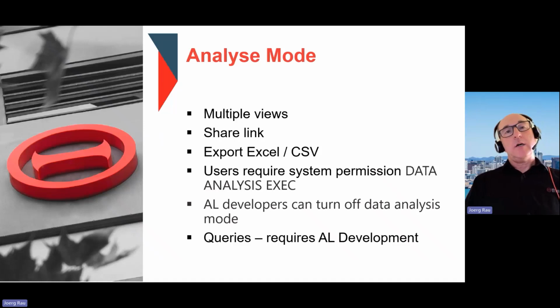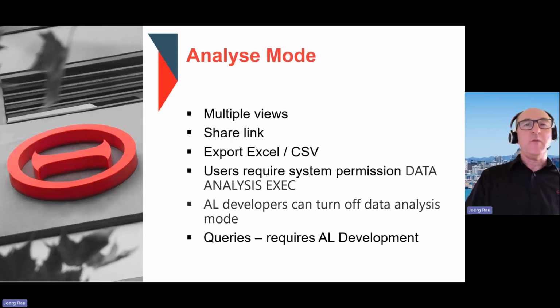And again, you do need AL development in order to make a query. I can't wait for the time when there will be a query builder made by Microsoft where a user could actually go in and do this themselves. That doesn't exist at the moment, but it usually doesn't take us a long time to do a query. We just have to be very careful to know what fields we want and also the filters we want to apply perhaps.